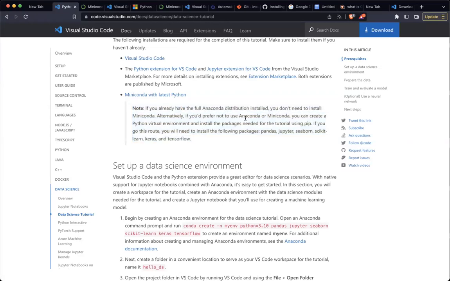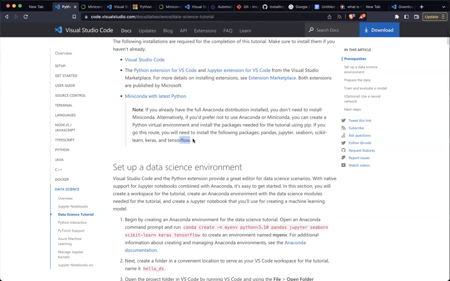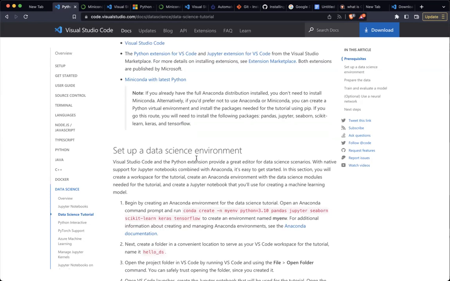And why do we need Anaconda and Mini-Conda? When you install them, they automatically install data science packages for you, such as Pandas, Seaborn, Scikit-learn, Keras, TensorFlow. So that's why you don't need to do manual installation of packages, pip install and so on. All right, so that's the preparation of VS Code. Any question before we move on?